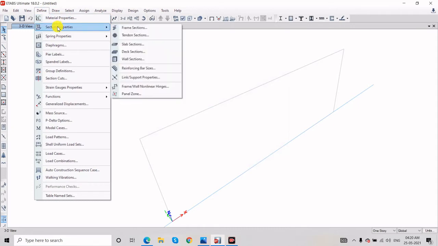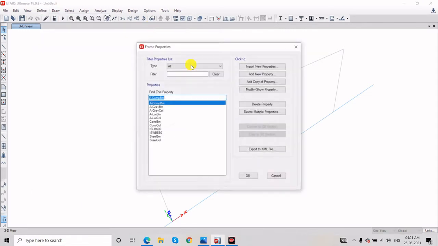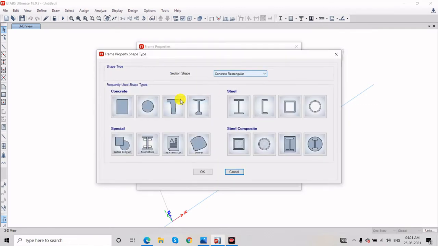Next we have to define the section property. Click on section property. In the section you will see the frame and different types of sections. We'll go with the frame section, because beams and columns in ETABS act as a frame section only. Click on frame section. Some sections are already defined, so we don't bother about them. We'll define a new property. Click on new property.